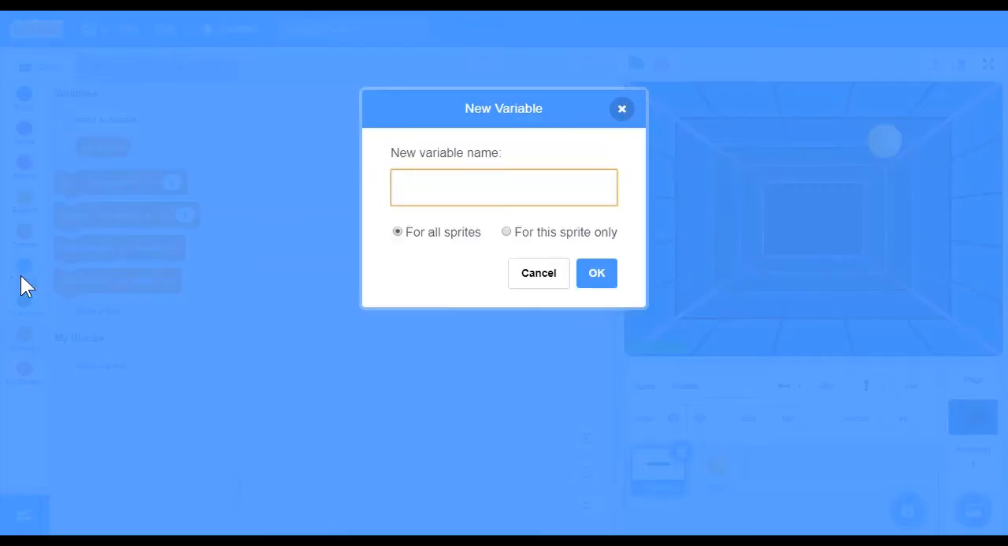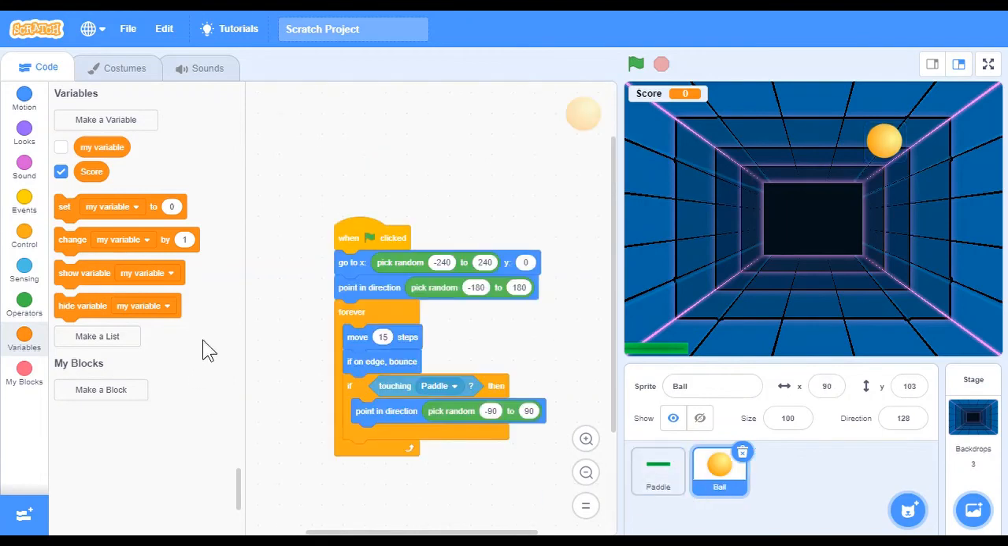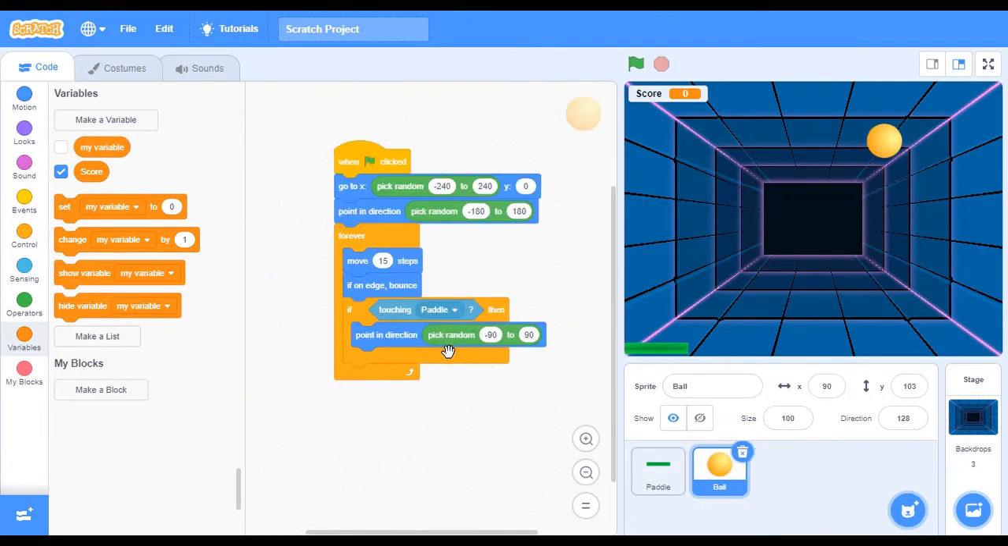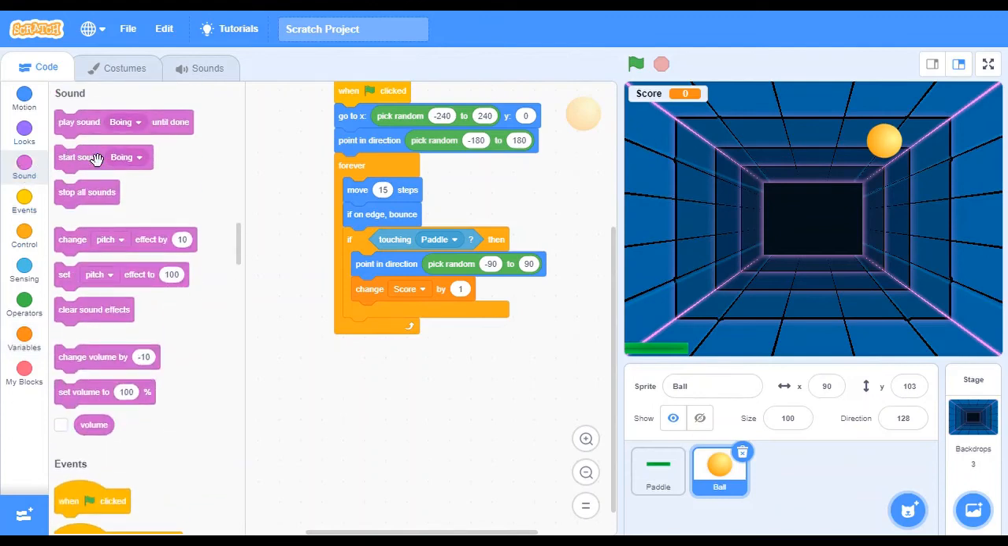So to make it better, and to see how much score there is, you can make a score variable and give a variable name. You can also make a list, which means you can make additional blocks or booleans or values for lists you want. Then if they touch the paddle, you can choose to add to their scores. So change score by 1. You can also add a sound. You click sound, for example start sound 1. You can also add another sound.